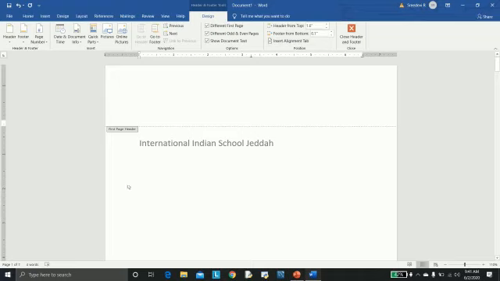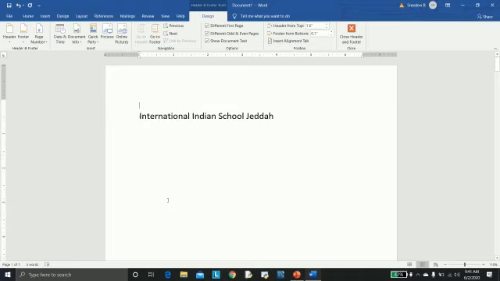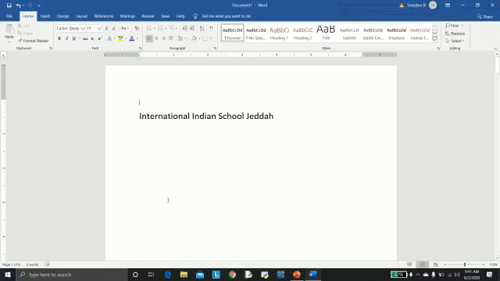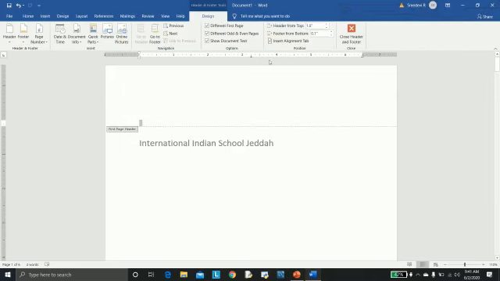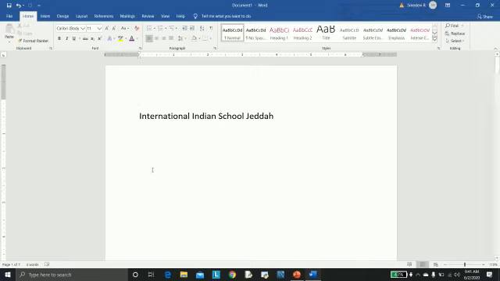After doing changes, I can press the Escape key. Now I'm pressing the Escape key. It is coming out. I can click anywhere on my document, or otherwise I can click Close Header and Footer. These are the ways to delete or edit my header and footer. Now, International Indian School is not in the header place. It is only in the document place. Try this out, kids.